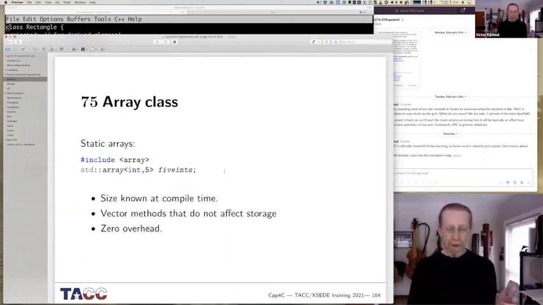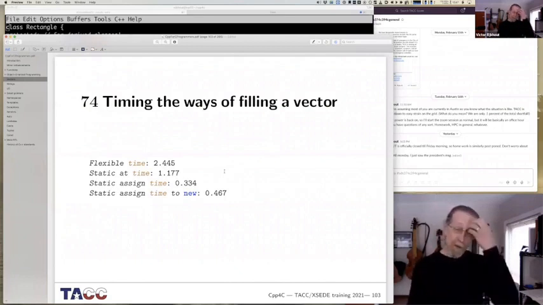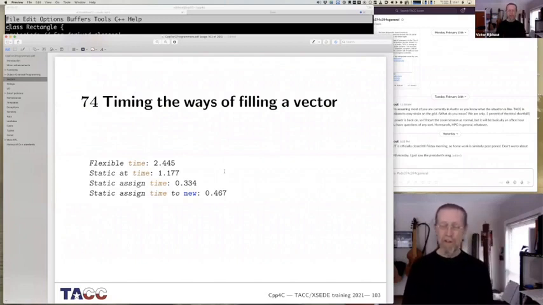Okay, so the vector class has certain overhead. The dynamic behavior definitely has overhead, but also the bound checking has overhead. And then, of course, the vector has to contain bookkeeping information on what is the size and maybe other things.